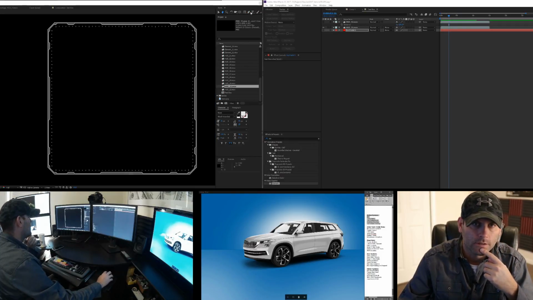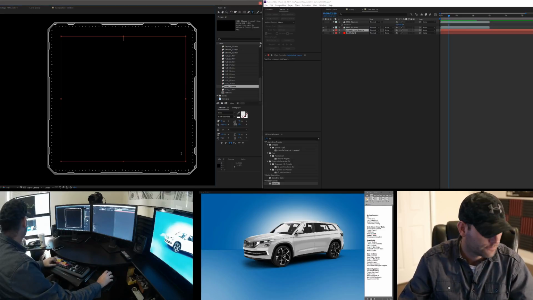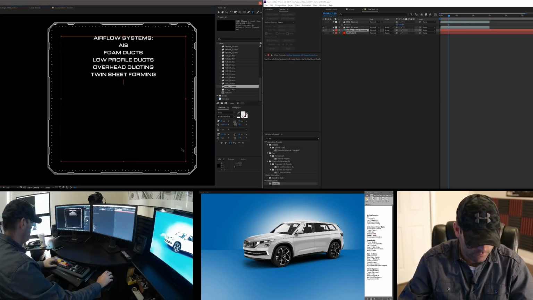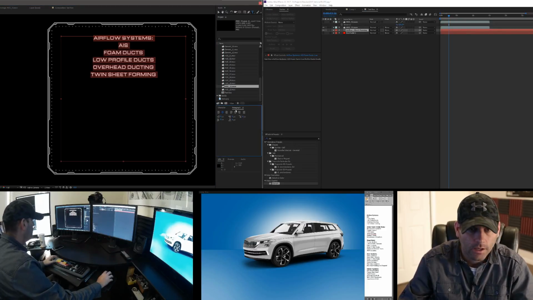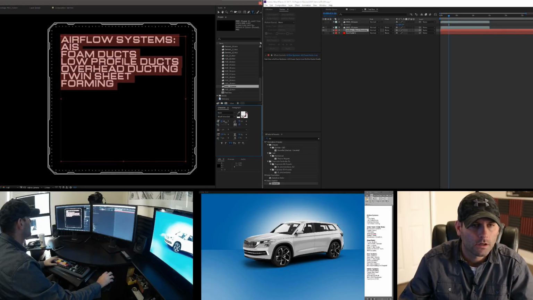All right, we copied the text. Let's make a text box here. We're going to Control V, paste that. We're going to Control A, select all, left align. Well, let's make it bigger.